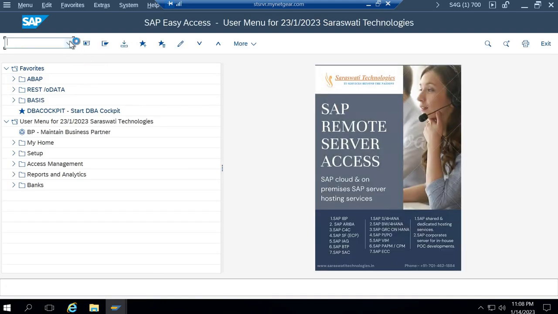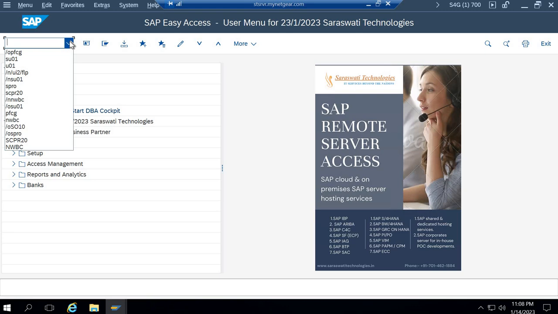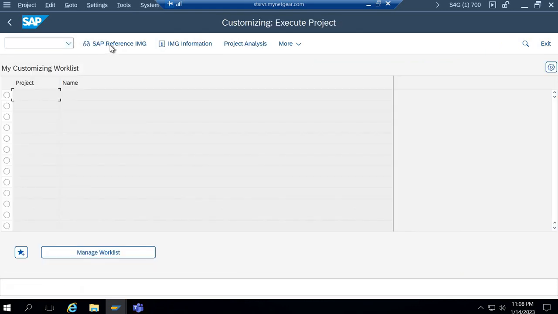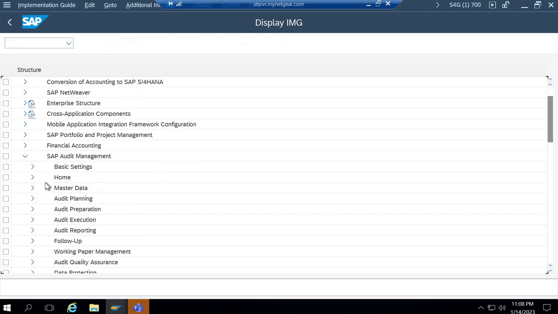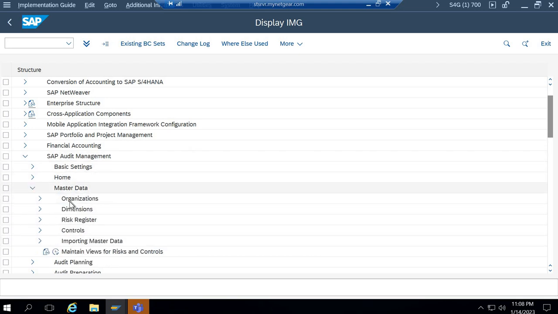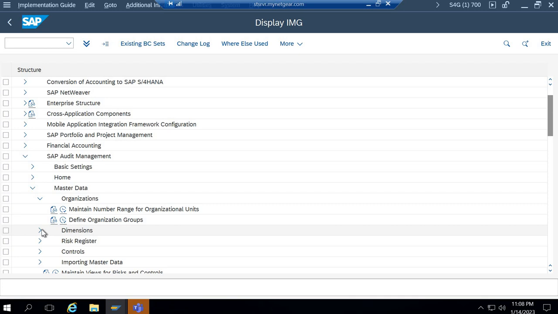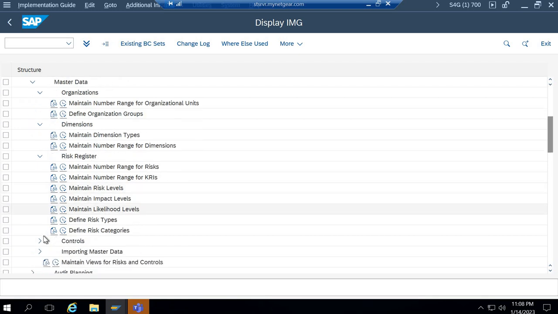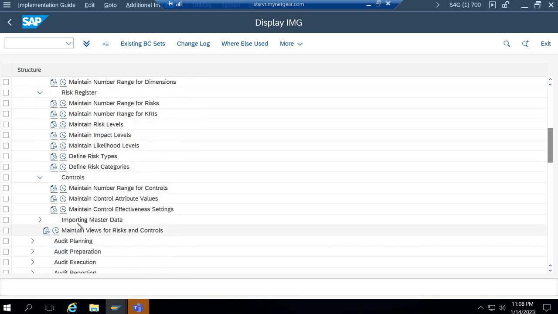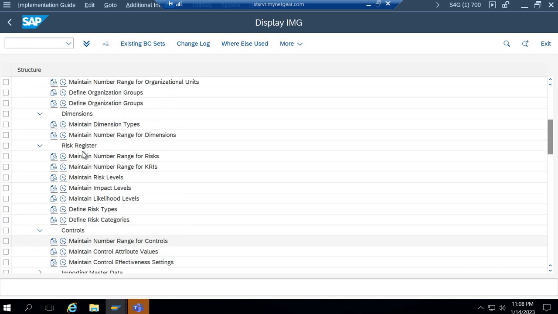Okay, so if you go to SPRO, we can configure this audit management using both the backend and the front end. On the backend side we will be using SAP Audit Management, from where we can configure all this master data, and these settings we are going to do in this audit management. We can define here the number range for your organization, unit, dimension, type, risk register, and controls, for example. Those we can define here on the backend side.